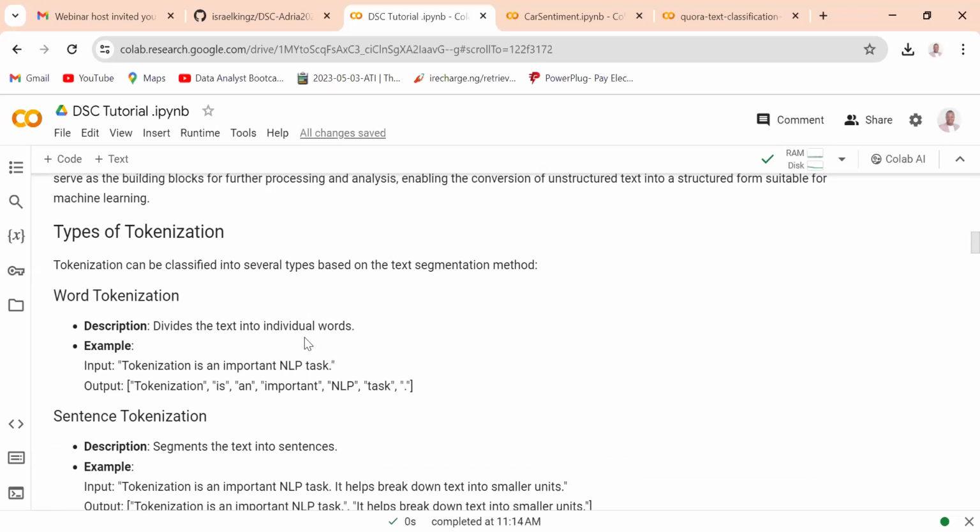So let's look at what this does. This divides the text into individual words. Example, let's look at the input text that we have: Tokenization is an important NLP task. The output is expected to break each of the words available in the sentence into tokens. Tokenization is separated into a list, is is separated, an is separated, important is separated, NLP is separated, task, and then the full stop. That's why we said a token can contain punctuation marks, dates, and text.